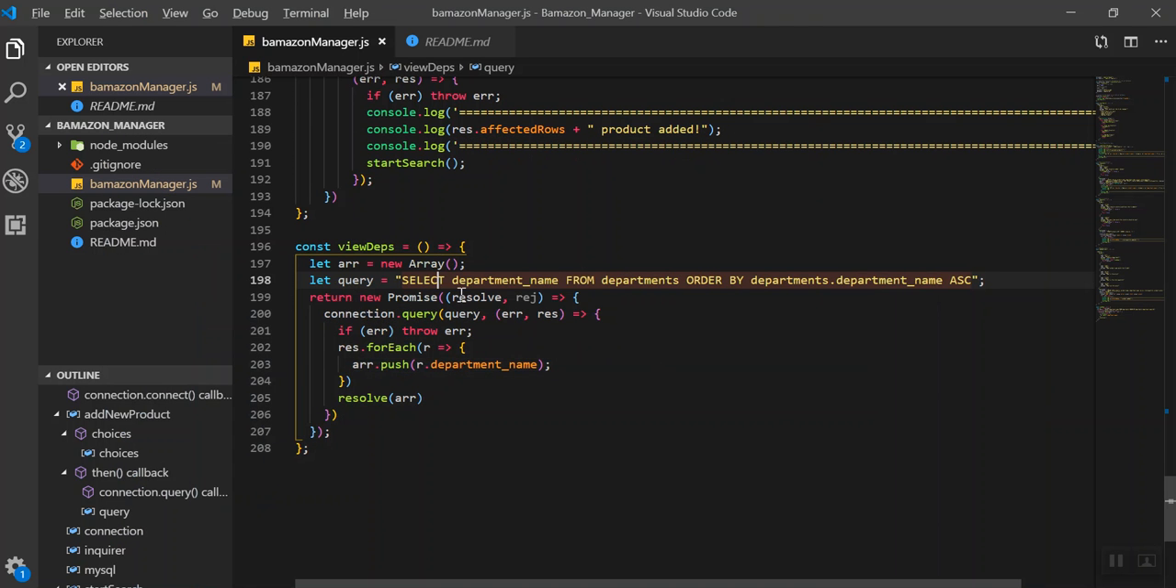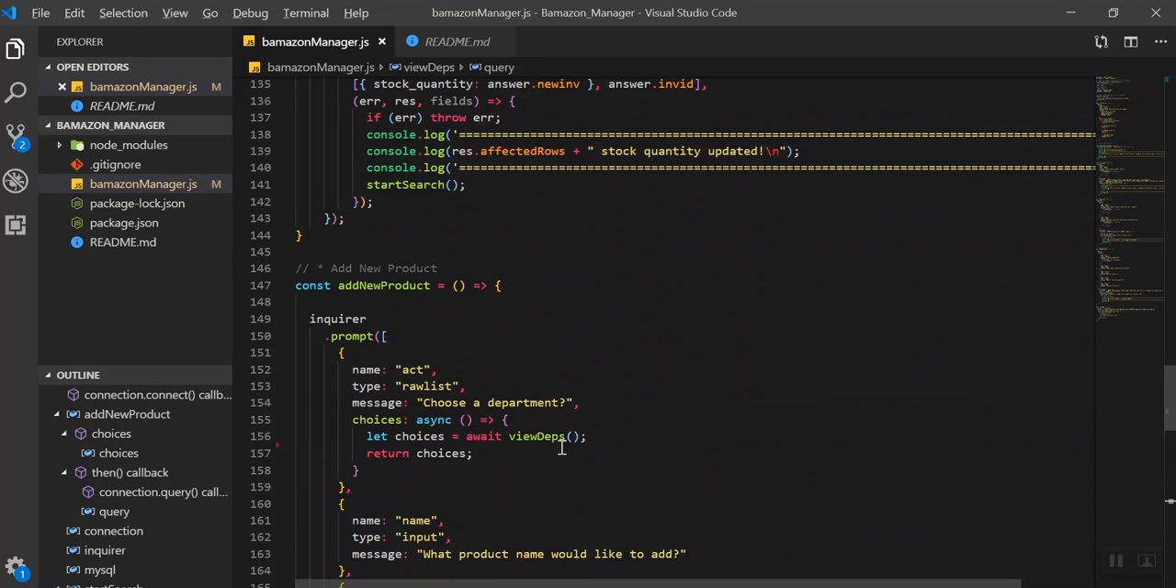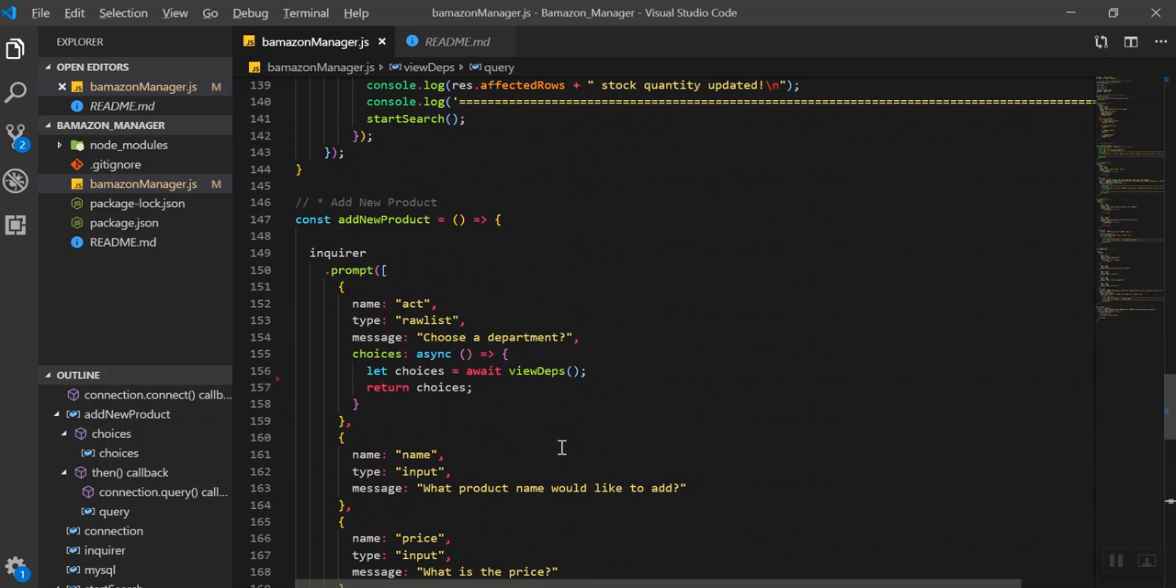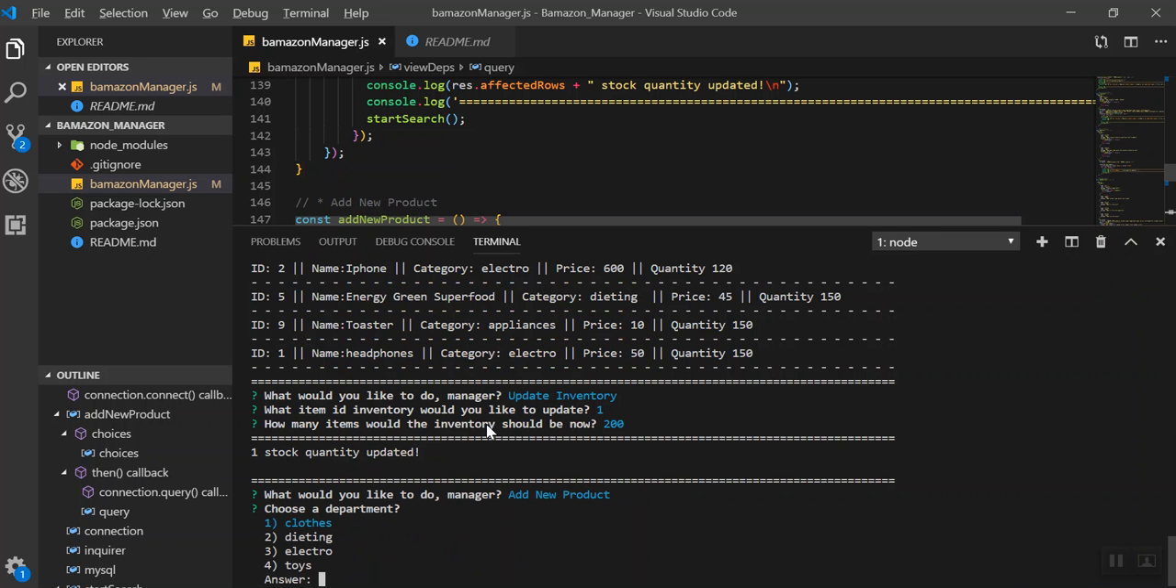Then it returns a new promise, and then we are using the for each method to push every department name to the array. Then we go to inquirer, which is inquirer prompt, choose department, and we use an async function to view departments, existing departments. So let's continue.